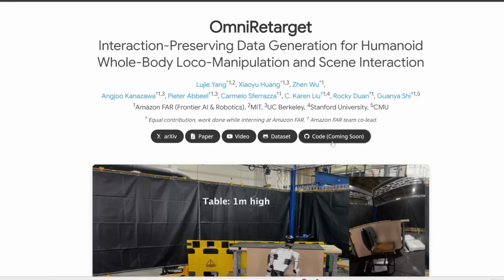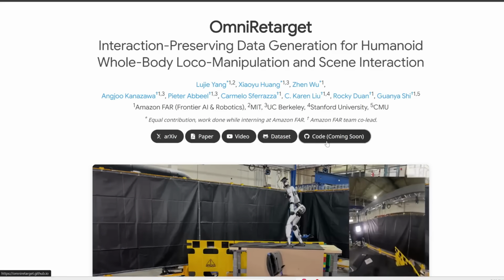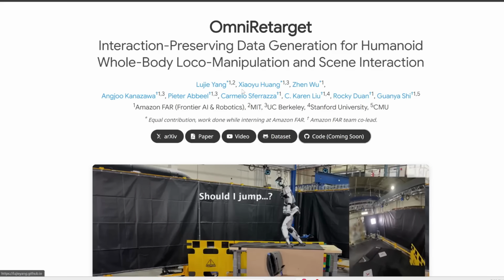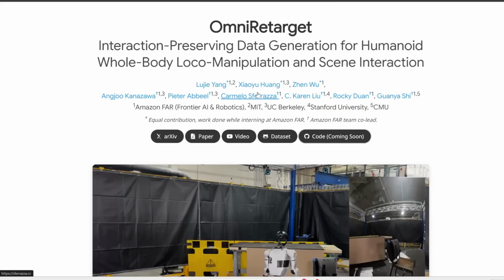In addition, here it says the code is coming soon, so it looks like they are planning to open source this, which is fantastic. For now, if you're interested in reading further or viewing more demos, I'll link to this main page in the description below.